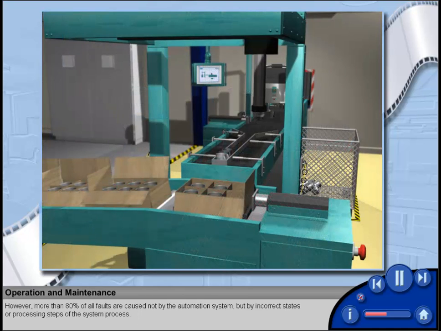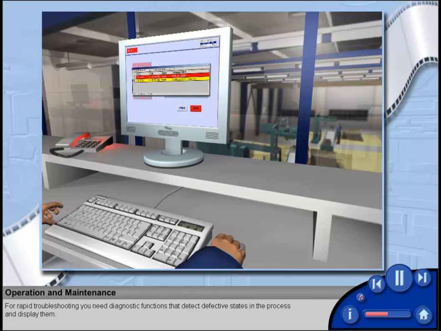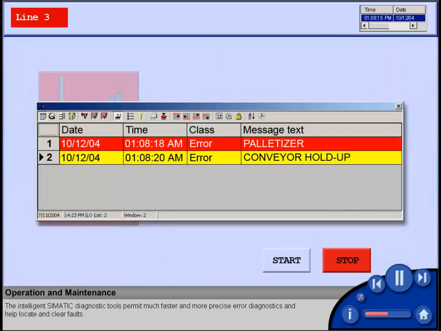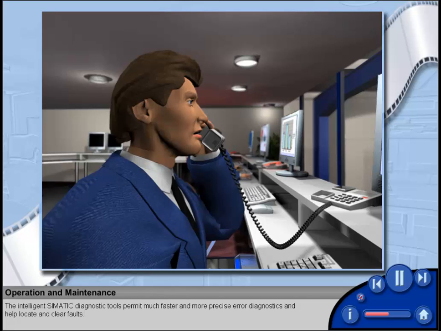However, more than 80% of all faults are caused not by the automation system, but by incorrect states or processing steps of the system process. For rapid troubleshooting, you need diagnostic functions that detect defective states in the process and display them. The intelligent Simatic diagnostic tools permit much faster and more precise error diagnostics and help locate and clear faults.